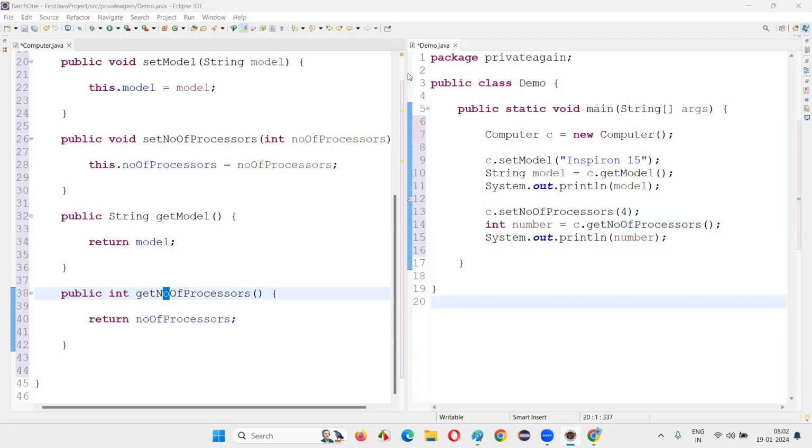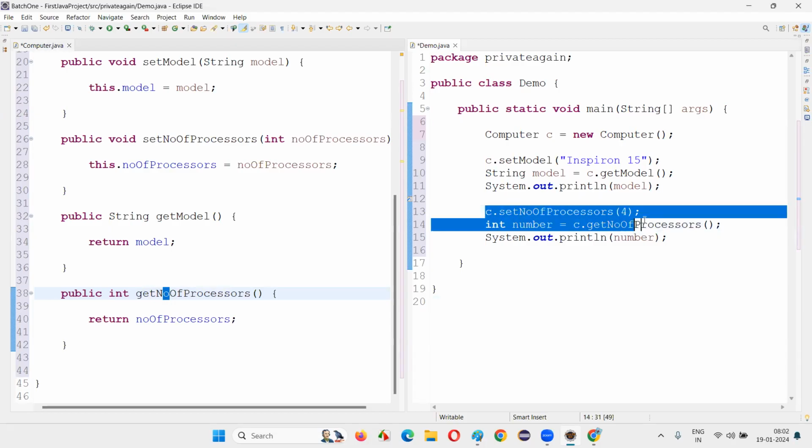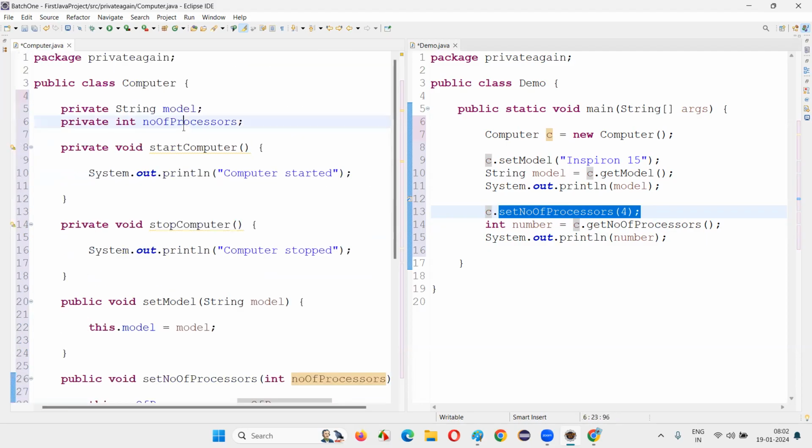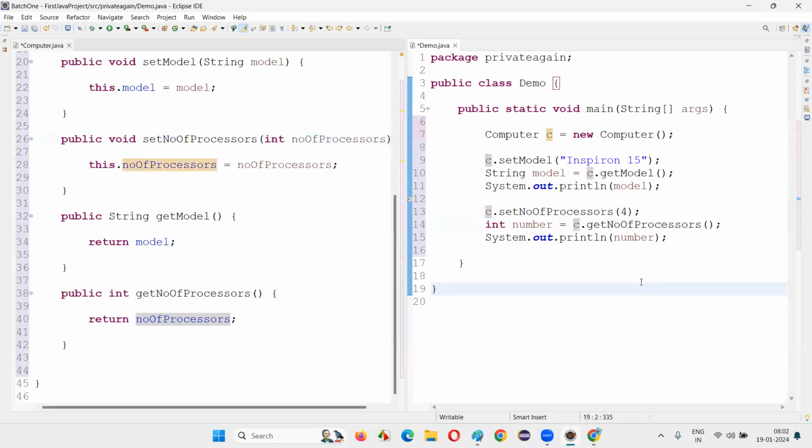Around line number 13, it will take you to public void set number of processors. Yes, this one. You are calling this method here. Which method are you calling? Set number of processors, with the help of the object reference. When you call this method, the method is getting called and this value 4 will go here, and that 4 will get assigned to the class level variable number of processors. And you are calling the other method to retrieve that.